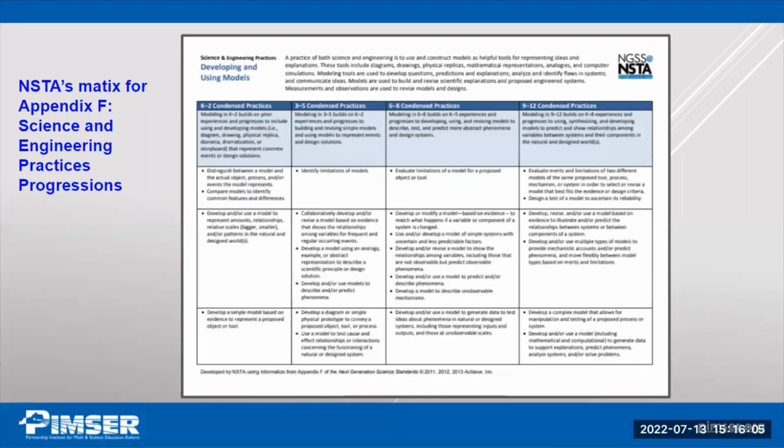Then in 6-8, we see more evaluation of the limitations of the model in that top box. Students will develop or modify models to show what happens if a variable's changed. They'll begin using models to help explain relationships among variables, which can help them predict observable phenomena. They use models to predict or describe observable phenomena and unobservable mechanisms. We definitely see a move to thinking about things at different scales or things that are not readily visible within this grade band.